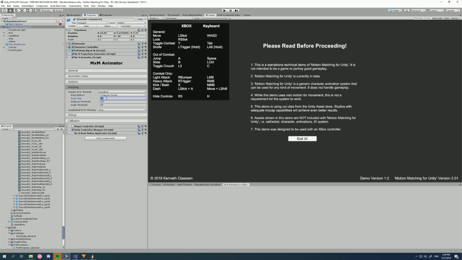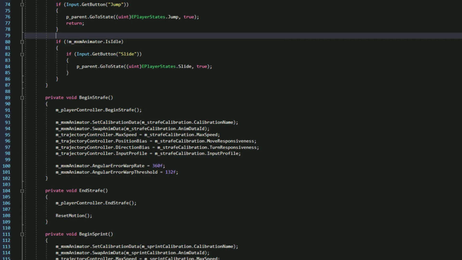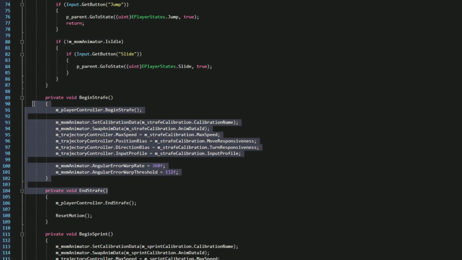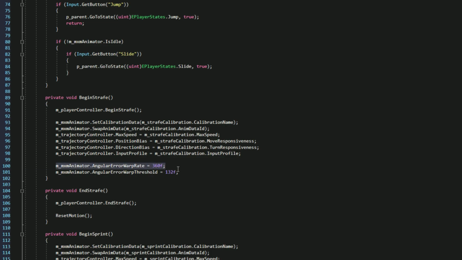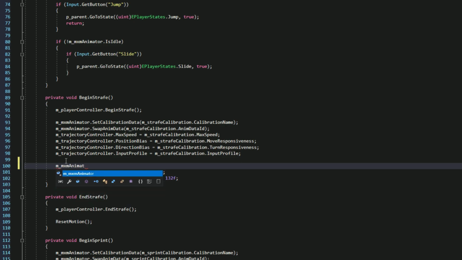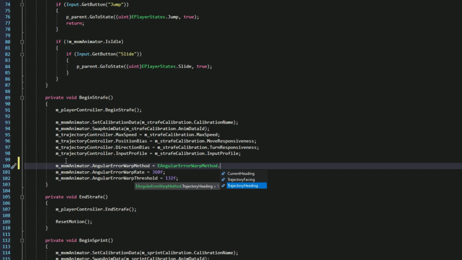Now, the warp rate is how fast the rotation is going to be, and for the other settings, you should go and watch the previous tutorial to understand those. All of these settings can be changed at runtime, which is necessary if you're going to switch into strafing. For example, in my code, I have this function when I begin strafing: I set the calibration data, I even change the speed of my trajectory generator and all that. That's out of scope for this video. But you see here, I'm changing the actual angular error warp rate and the warp threshold. I can even set the method, so angular error warp method equals angular error warp method dot, and then you can change that to trajectory heading.